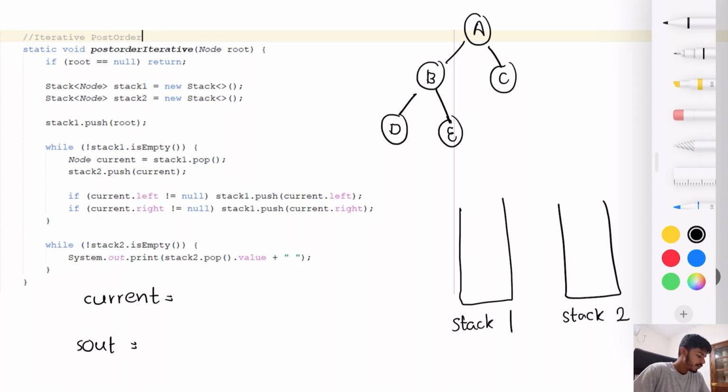Alright, now we are going to move to iterative post-order traversal implementation using Java. Here you can see the code implementation. To implement this function, we are going to be using two stacks. First, this function takes the root node as the argument. The root node is A. We are going to take that as the argument.